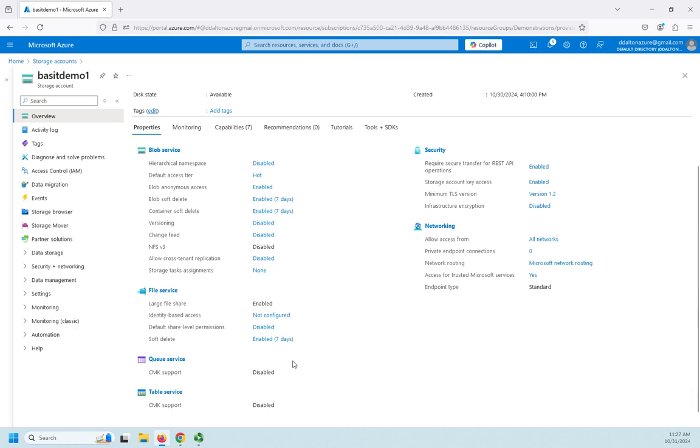You'll notice I do have some options here. Soft delete is enabled. Identity-based access is not configured. That's something I'd probably want to do if I was doing an actual, hey, I want to take my on-site file storage and move it into Azure. That's something I would want to deal with. Default share level permissions is something I might want to consider. Again, if I'm doing that and I'm replacing my on-site file server with an Azure storage file share. So just things to be aware of.